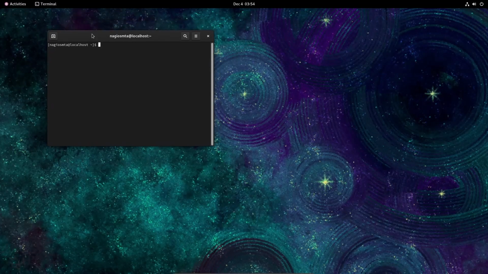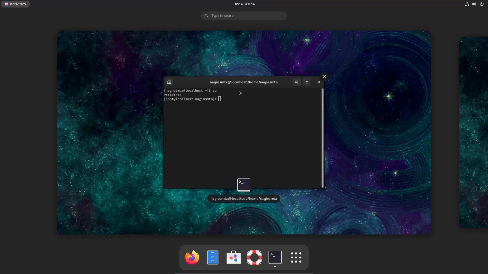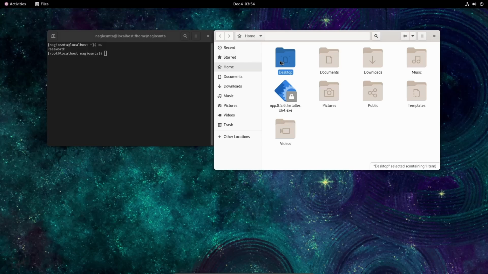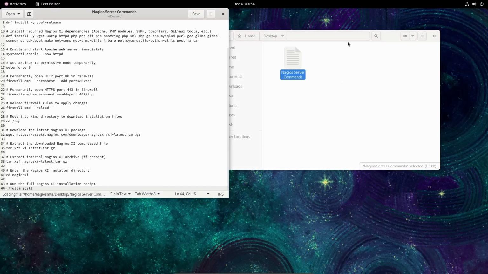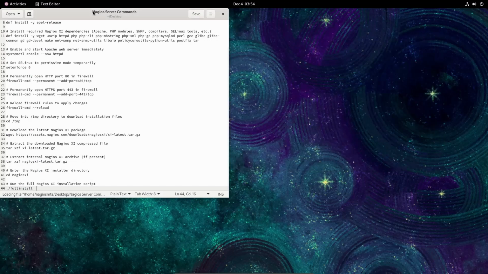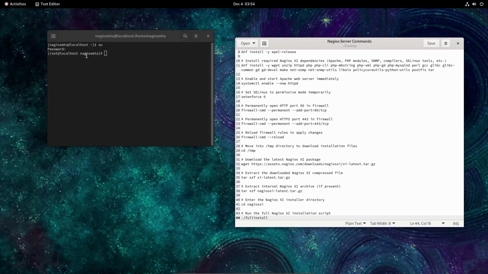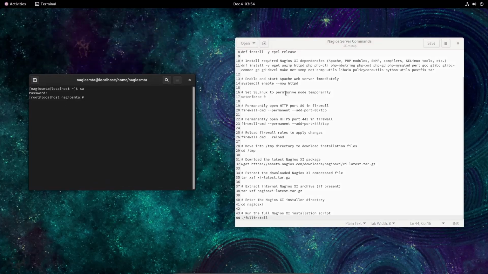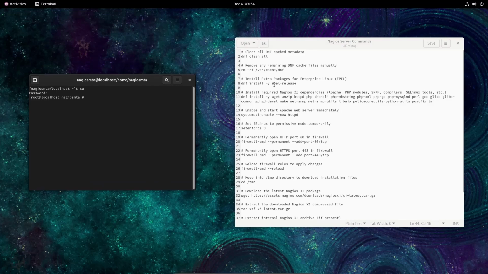Now open the terminal and log in as root. The commands which will be required to set up the whole Nagios XI server, I already have those commands inside a text file. Let me open that file. These are all the commands which will be required to set up the Nagios server. First of all, we will enable the EPEL release.